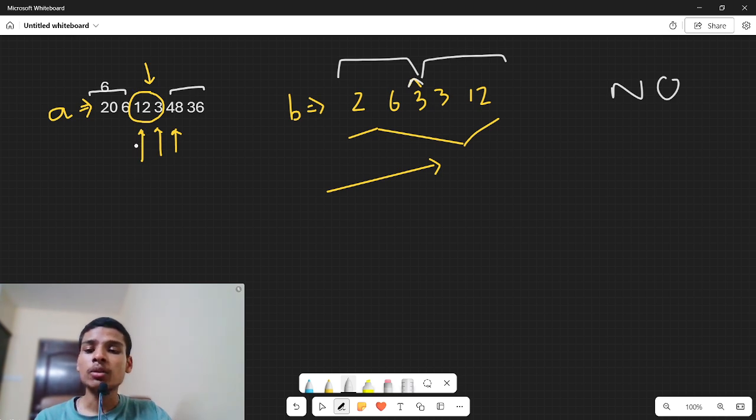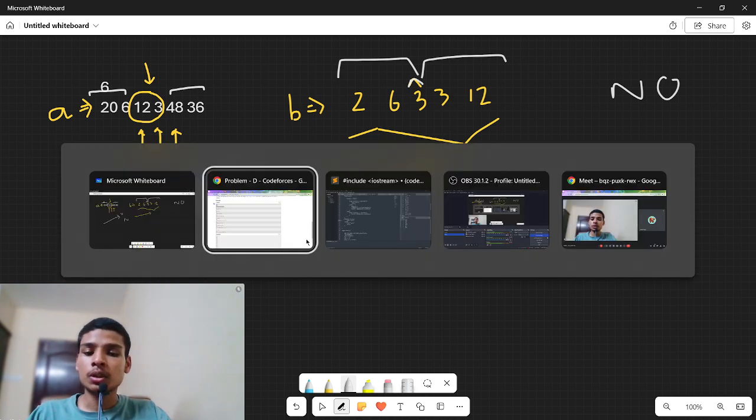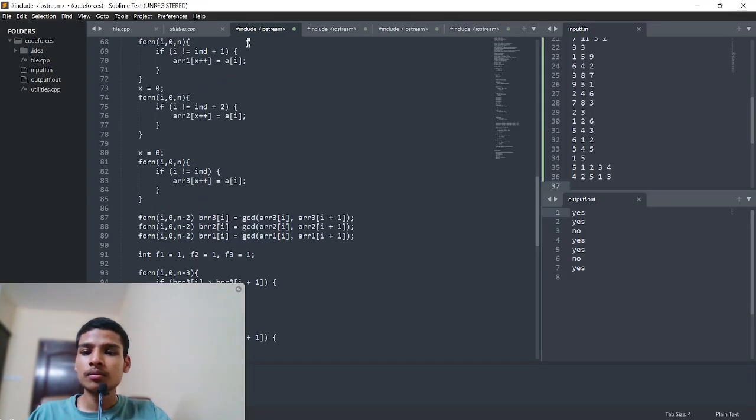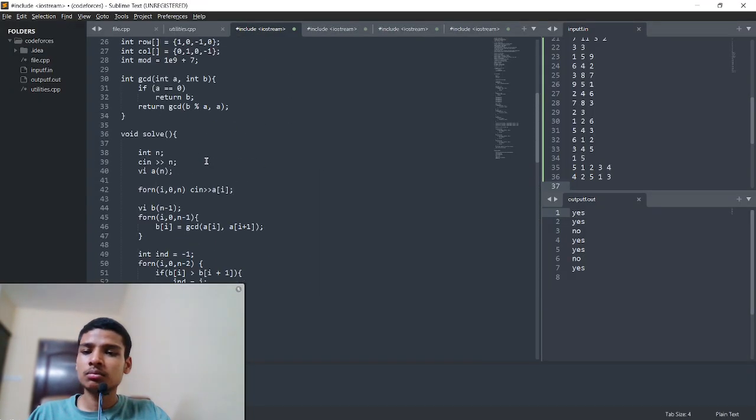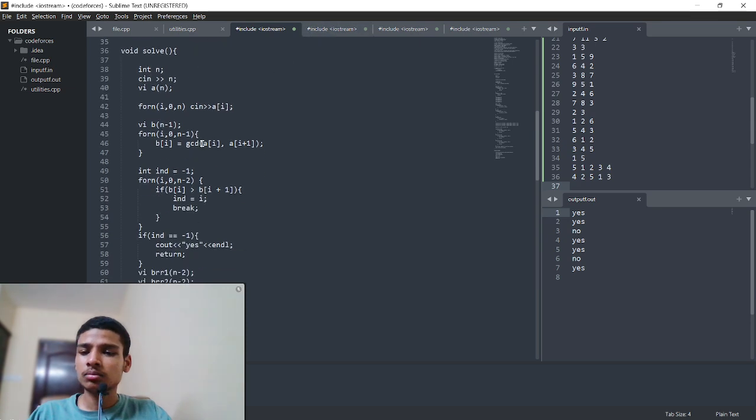First of all try to remove this, then try to remove this, then try to remove this. If by removing any of these three numbers your final array is increasing, then the answer is yes, else the answer is no. So pretty much simple. The code is also easy. So this is the code.